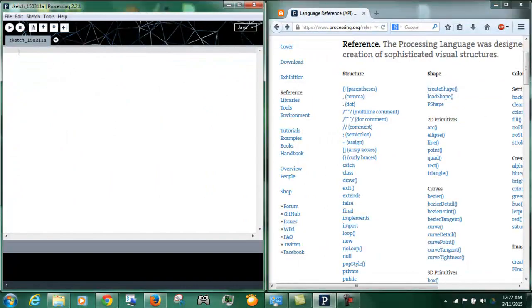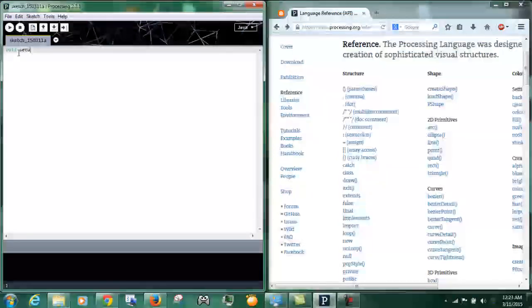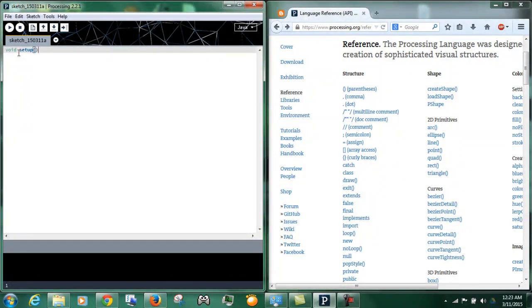So first we're gonna get started. This is the simplest way to write a program. We start with void, then setup, two parentheses, and open curly braces. Okay. Why do we open curly braces? The curly braces state the start of the statements and the end of the statements. The semicolon means that the statement is over.